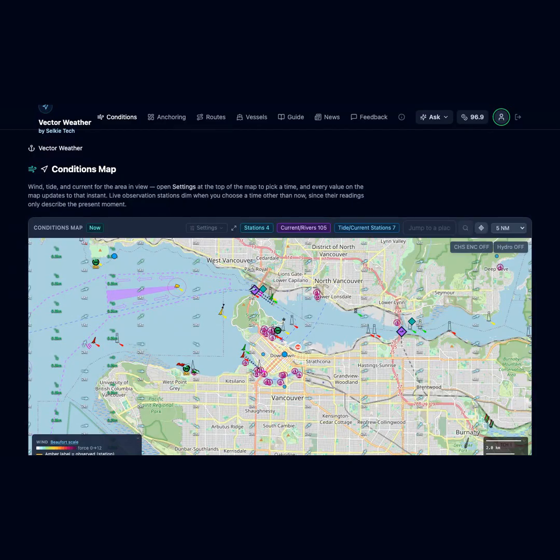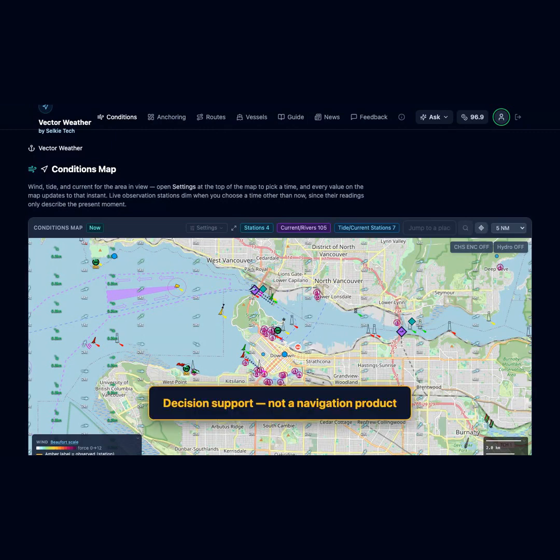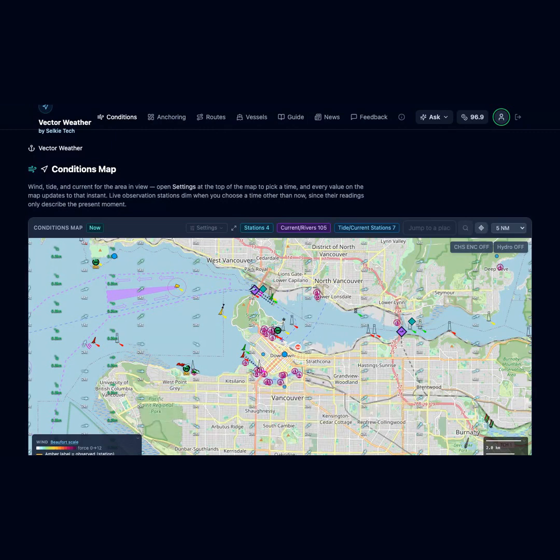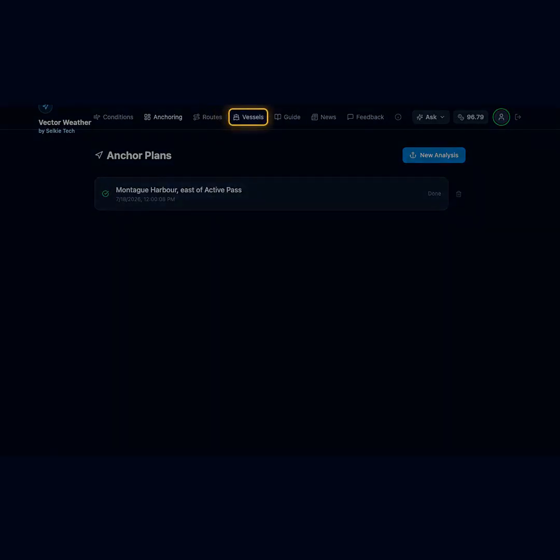In this series, we'll set up a vessel, analyze an anchorage, read the report, plan a route, and review the integrations and account tools that help you reuse the result.